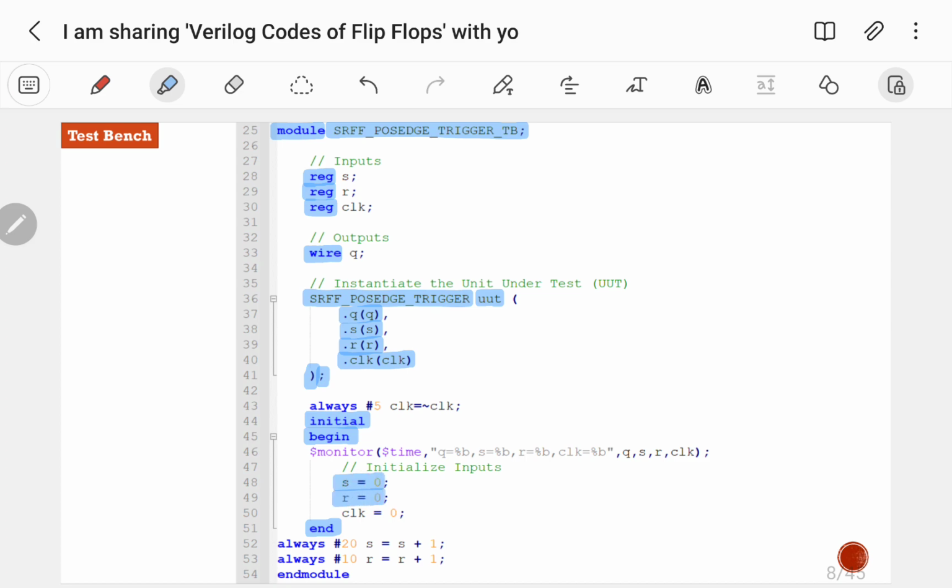So S is 0, R is 0, clock is 0. So here I am taking some $monitor statement and some $time. Why I am taking this particular thing is in order to indicate the result in the console window, I am adding this particular statement. If you want, you can add it, or else you can ignore this one. So $monitor, $time. The same variables will be there again. Output Q is %b, where b indicates binary. Similarly S, R and clock. And this is something which is format. Q, S, R and clock. This line is completely optional. Only if you want to see the result in the console window, you need to add this particular line.